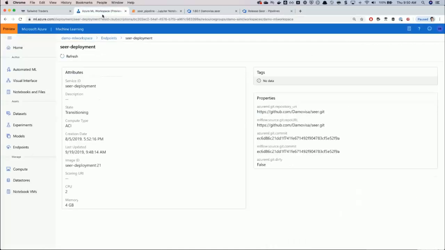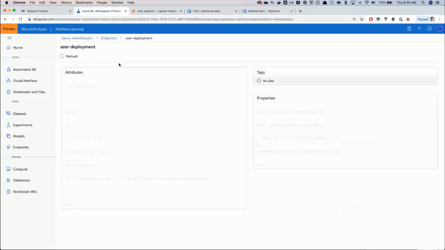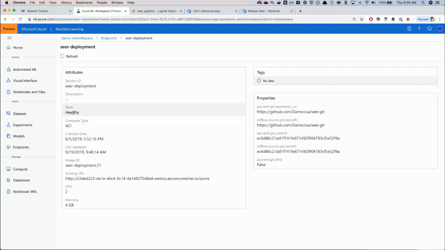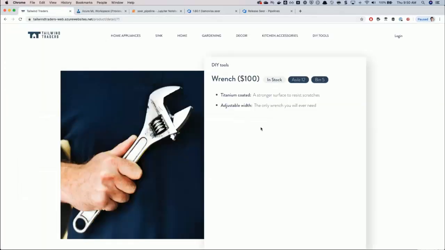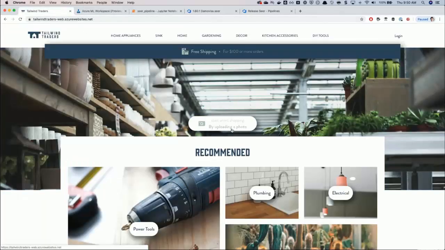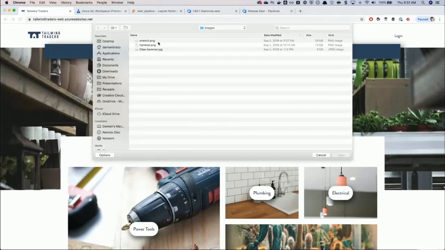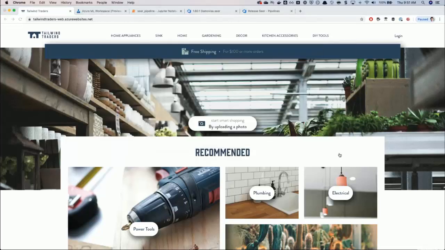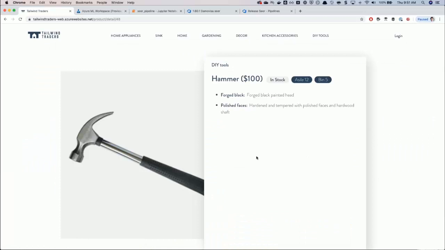Now, that's completed, it looks like. So if we refresh this in Azure Machine Learning Workspace, we can see that it's up and healthy. So let's just test whether that's actually improved things. So let's upload our wrench just to make sure that that's still working. It's going to run that through our newly deployed model in Azure Container Instances and come out with, right, a hammer. So it's actually done worse.